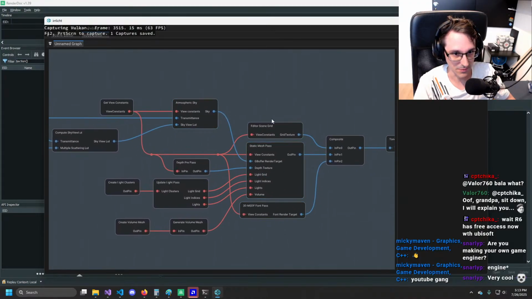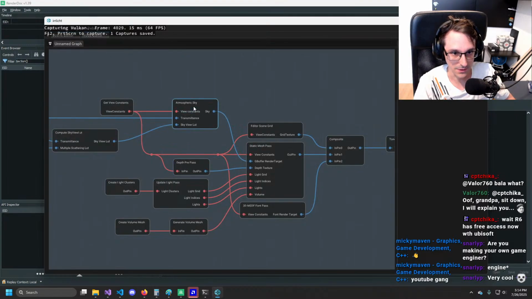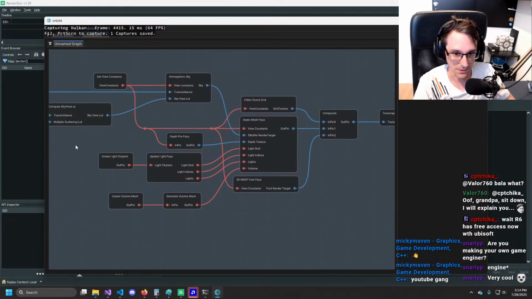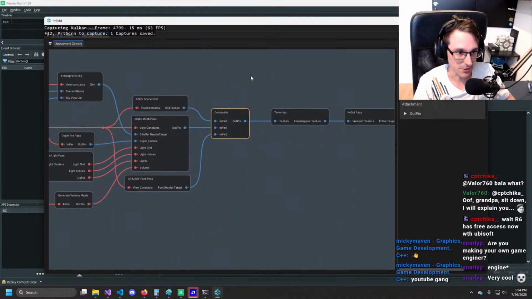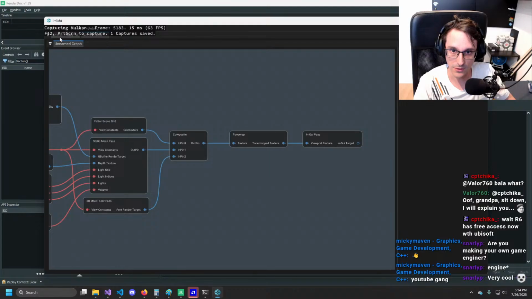So we have our static mesh, our editor grid, our sky, which we saw before. So this sky here, right? That's like this part here. That is our lighting that goes in. That's our depth prepass. And then we have here the composite and the tone mapping. And finally the ImGUI, which is our UI.